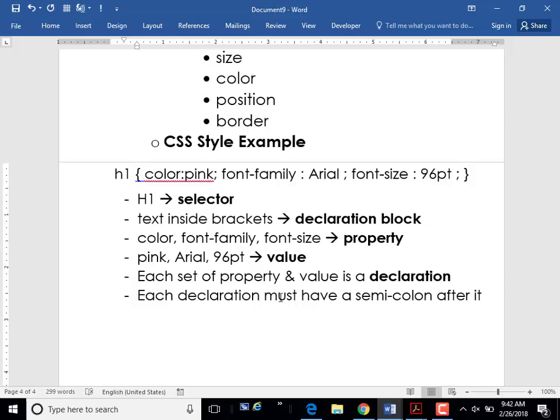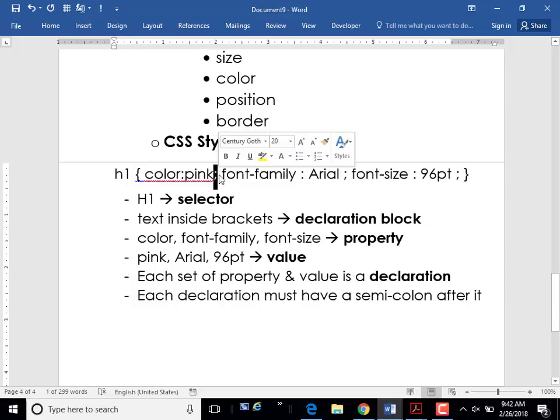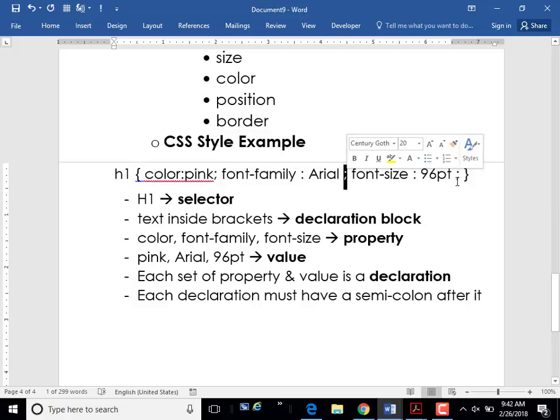Sometimes it can get frustrating. Maybe you create this web page, you add some CSS, and it's not showing up on your page correctly. And the whole issue is that somewhere there's a semicolon that's missing, and sometimes that happens. So you'll see color colon pink, and then I have a semicolon. That's telling it, okay, that's the end of that declaration. Font family Arial, there's another semicolon, and even the very last one. So before your closing curly bracket, there always has to be a semicolon.